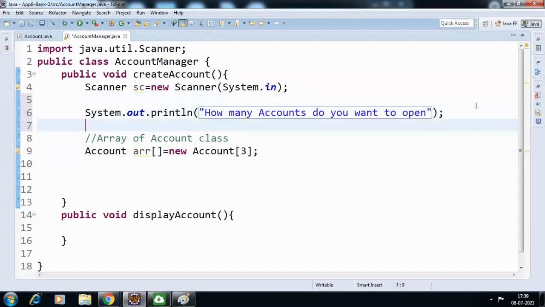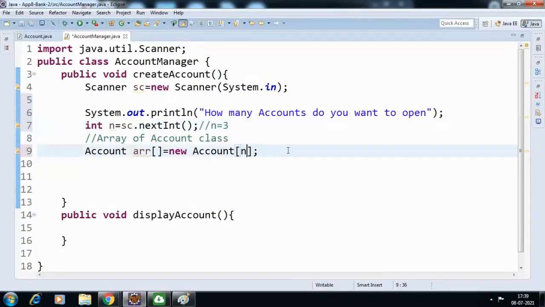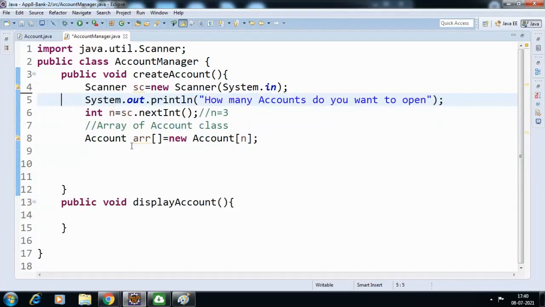Now here, integer n equal to sc dot nextInt. So I said I want to open 3 accounts. So you can pass that n here. How many accounts do you want to open? So I said 3 accounts. Okay. Now after this, here you are creating the array.